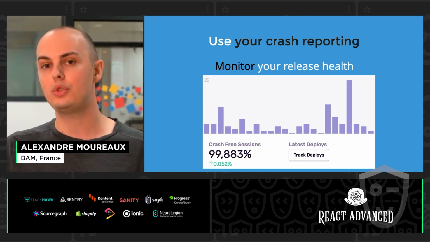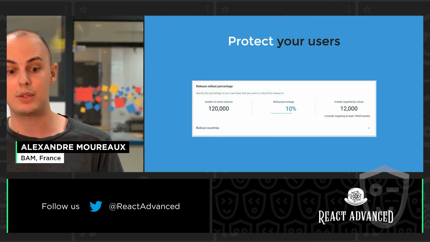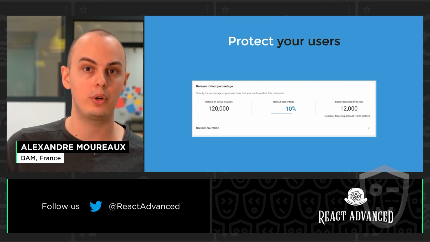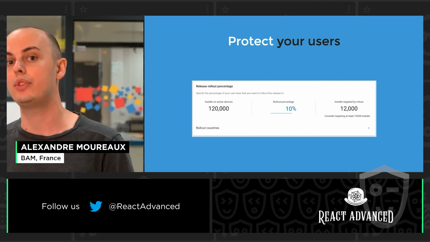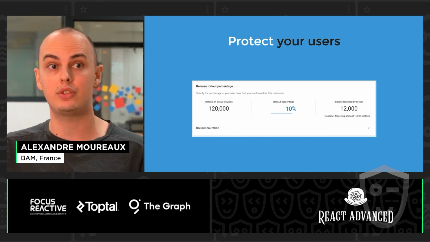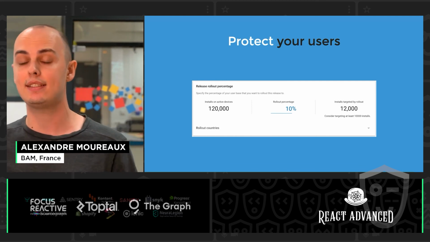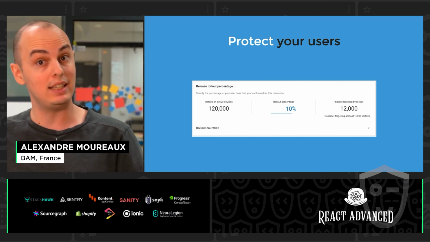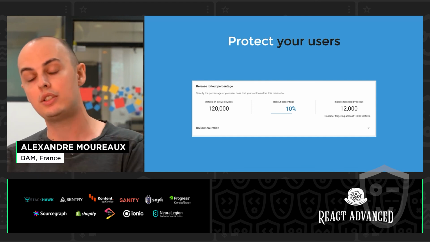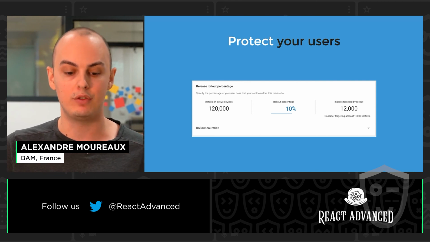And if you do that, it also allows you to do one thing: protect your users. And that's what we did after this. Every time we were deploying a new release, we were rolling it out to 10% of our users. Of course, we should never have outstanding crashes like this in those 10%, but in case it does happen, at least we impacted only 10% of our users. So the 90%, the rest of the users, have no impact.